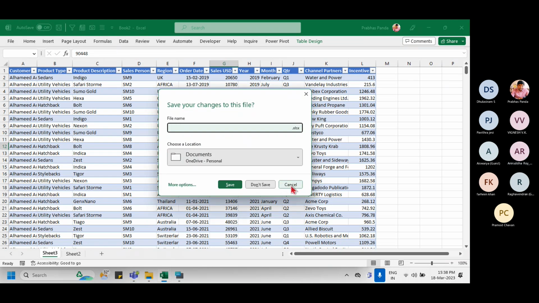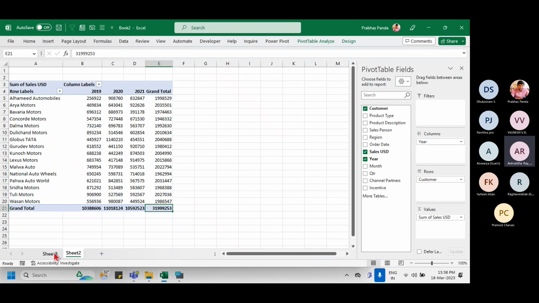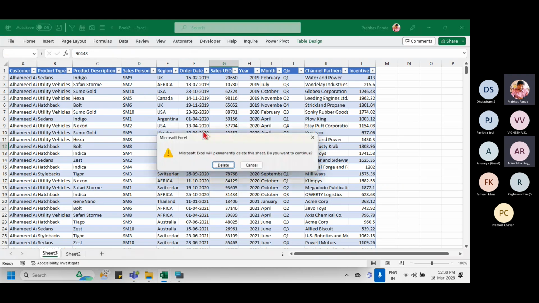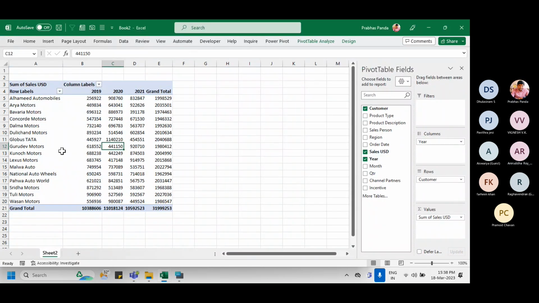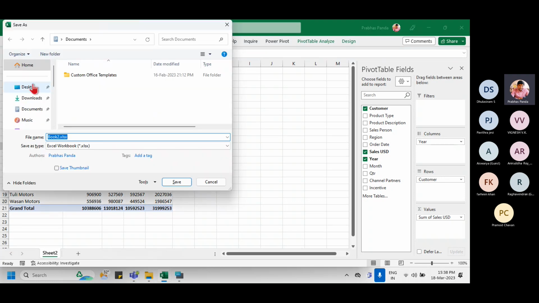Okay, so anything we can delete, then we can also get the data. Yes, as long as pivot is there. Now you'll see if I try to store this file, I'm just taking 1 minute of your time to make your concept clear.